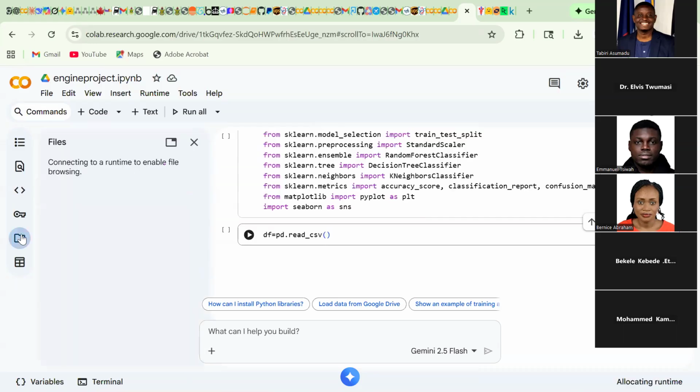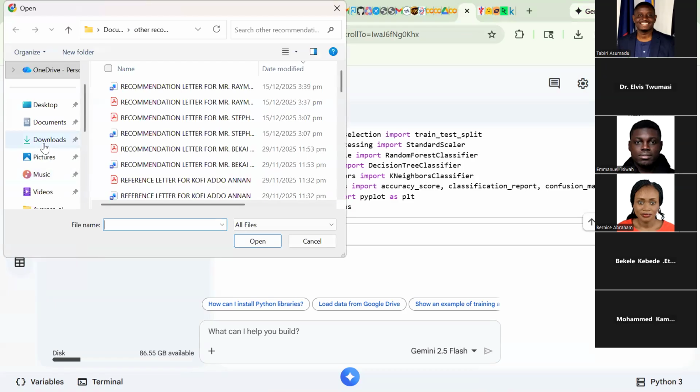Let's do that. Let me just import the data. Most of the time when you go to the files here, when you are dealing with Google Colab, you can easily import the data that you want to use for the machine learning work. You can also import it from your drive, but most of the time, if I'm just doing some work that I'm testing, you can just click this part and import it from your laptop, right? So you have the data stored on your laptop.